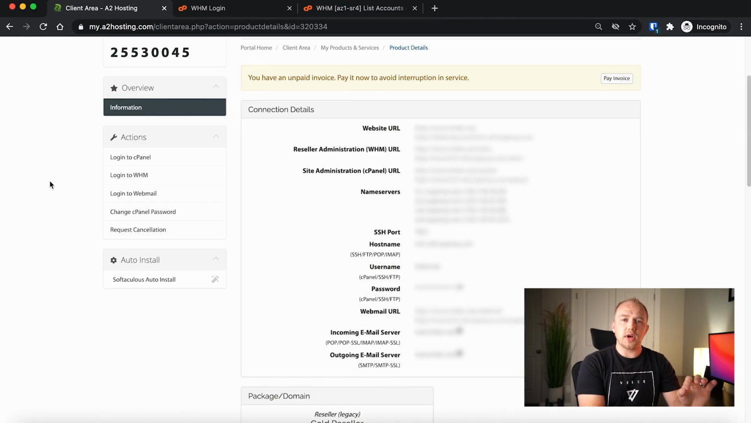you're going to want to go to your client area within A2 Hosting, which I showed you in the previous module. Here you'll have all these different website URLs, the reseller administration, which is WHM. That's the URL that we want. But before we click on that, I also want you to take note of the username right here and also the password right here, because that's the username and the password that you're going to use to log into WHM.